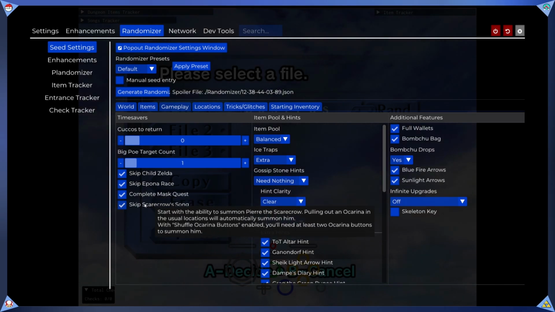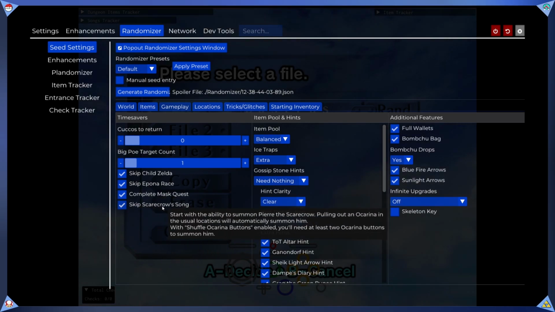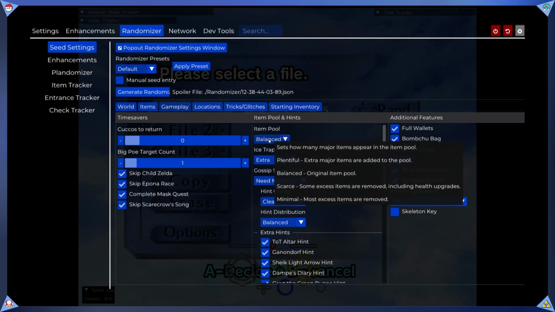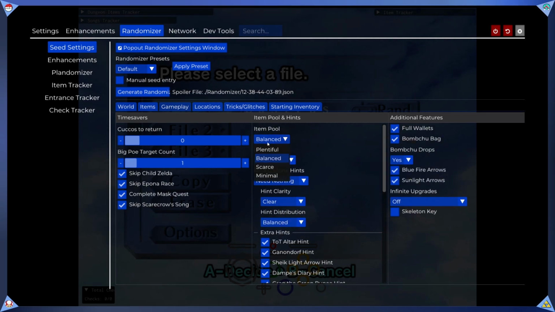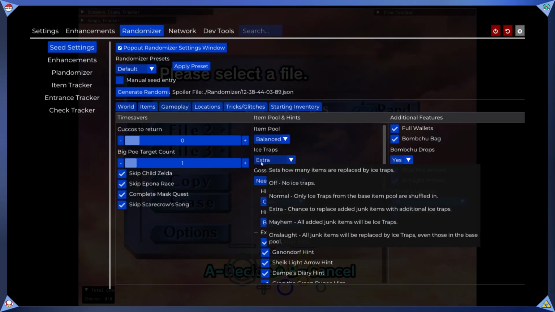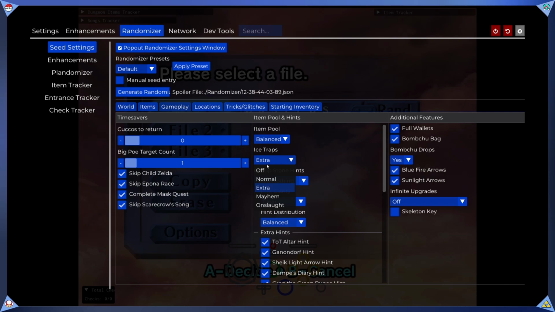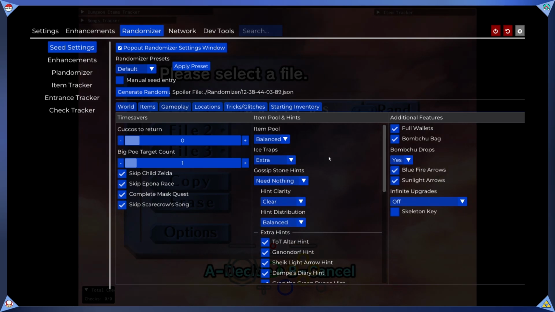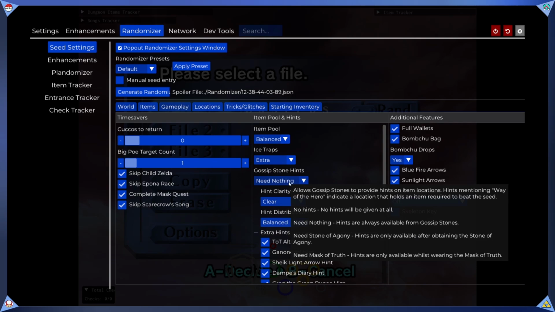Skip Scarecrow's song, I also recommend this for quality of life because you can just pull out the ocarina to summon him. Item pool, keep it at balanced to start with, really. The more you lower, the less there will be included. Plentiful adds extra items, and again, you can mouse over something to see what it does. Ice traps, I like to run extra, but normal will only have the normal amount. It will replace junk items, and some things will be heart pieces later, the higher you go.